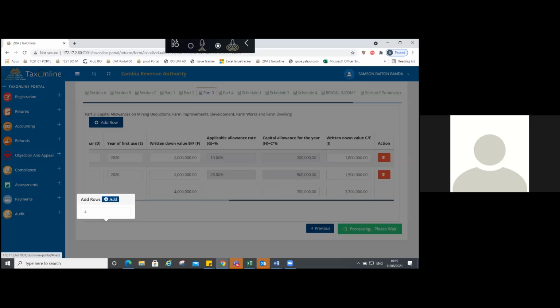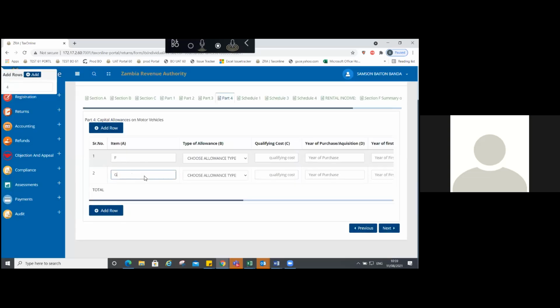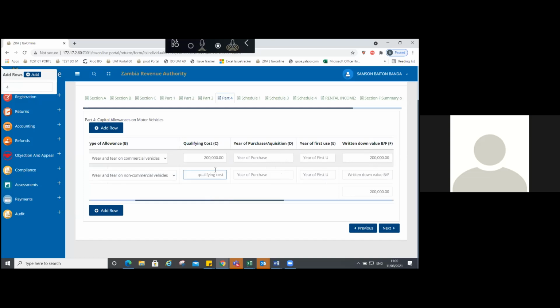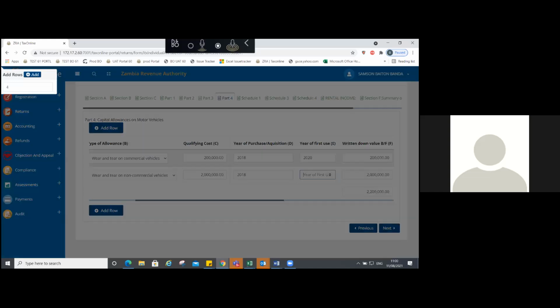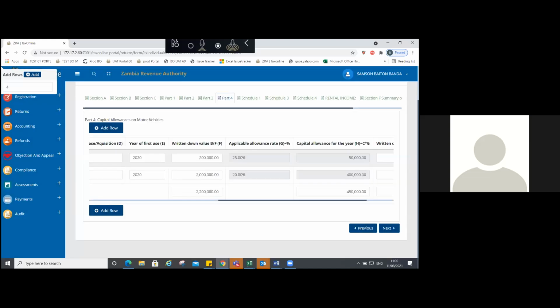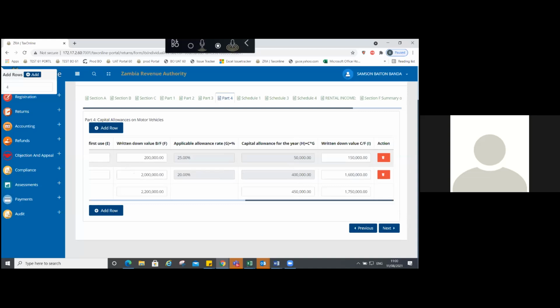So you can name your cars there. These are your asset names. Then you need to select wear and tear. That's the allowance type. And you put the cost of the motor vehicle. Then you have your year of purchase. Then you have the year it was brought into use, 2020. Then you have your rates populated there, and the allowances for 2020, current charge year. Then you have your written down balances there. So we are done with the capital allowance schedules.